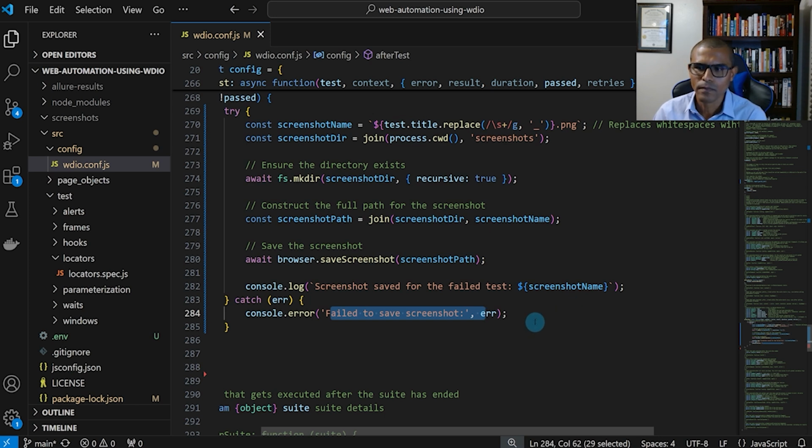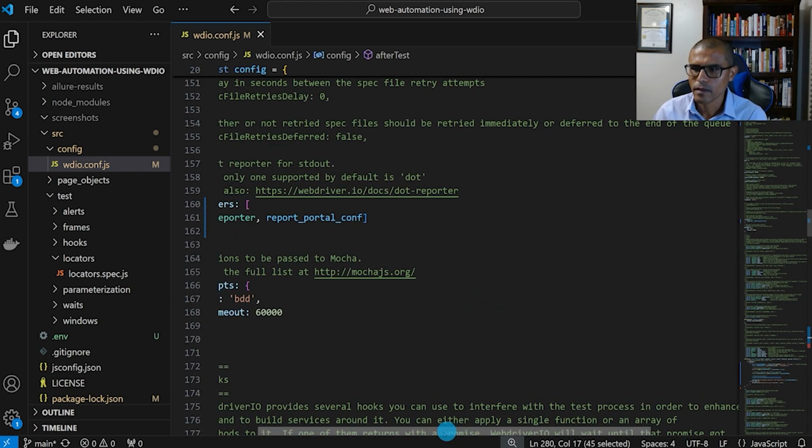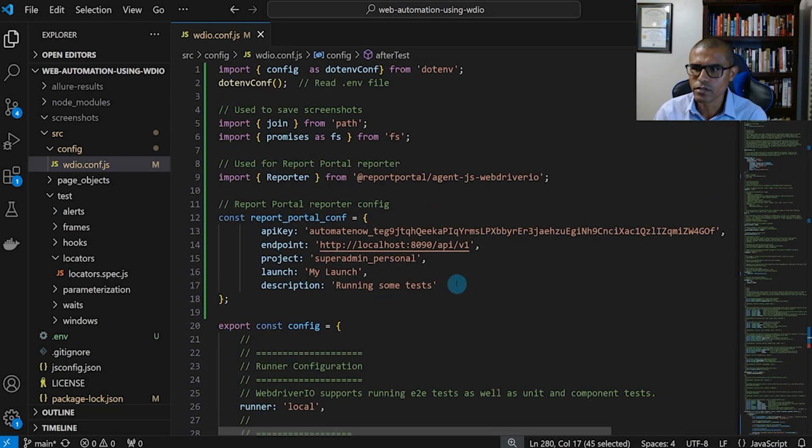There's one last piece of information that we need, because you may be wondering, how is this taking of the screenshot going to put that into the Report Portal? Well, that's the next piece that we need to add. All right, so let's go ahead and add one more piece of code. We're going to go up here to the configuration area.